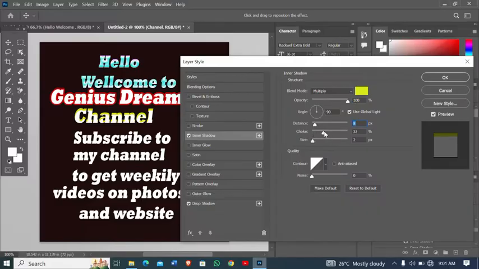Let me adjust the choke, then let me work on the size small. Let me add some noise to it. So after that, let me decrease it. Let me decrease the distance too small.